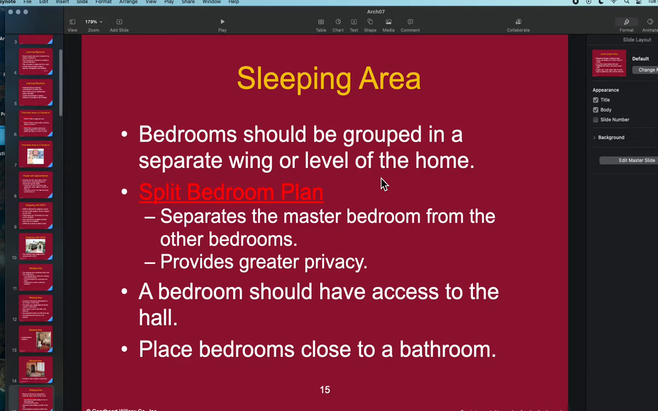It just makes sense to have a quiet area. But sometimes you have a split bedroom plan where the master bedroom is somewhere else in the house, so the parents have more privacy. You should place bedrooms by bathrooms as well. That should go without saying. Obviously, you should have one bedroom and one bathroom per person, right?